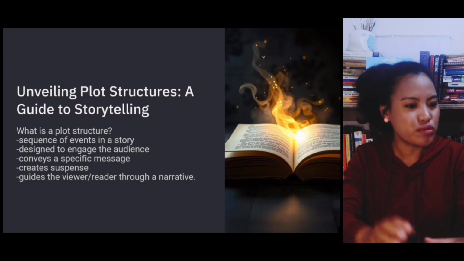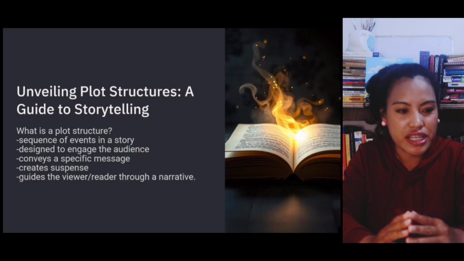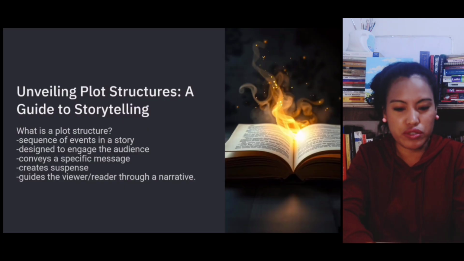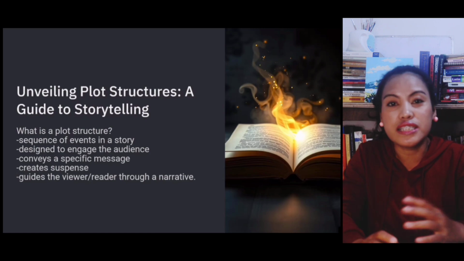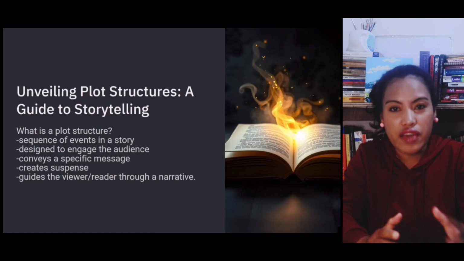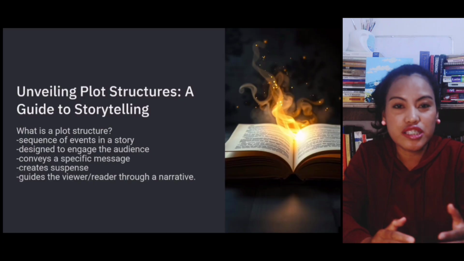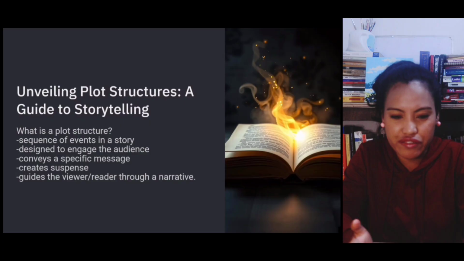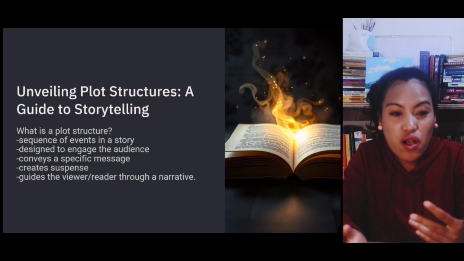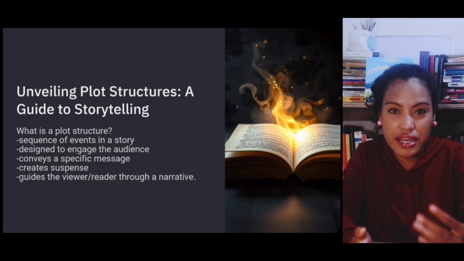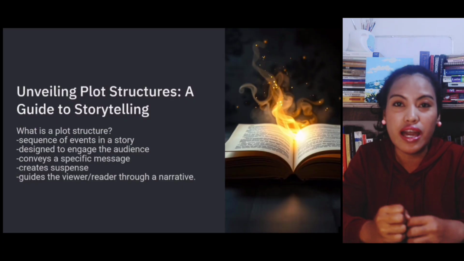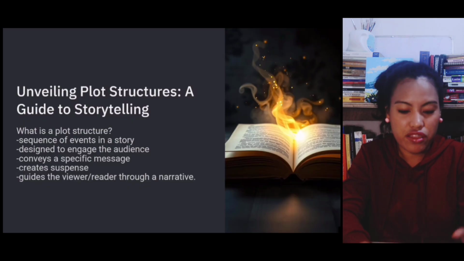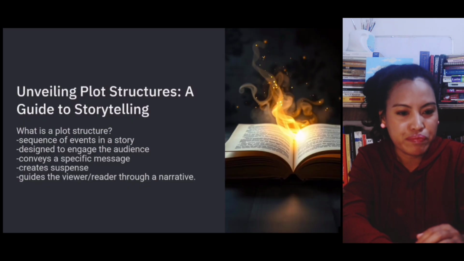So let us all start with reviewing what a plot structure is. So, what is a plot structure? A plot structure is a sequence of events in a story. Yes, we know this from when we were in grade school. It is designed to engage the audience, it conveys a specific message, it creates suspense, and guides the viewer or reader through a narrative. And it is very important that we know what plot structure is and how it is used in order to navigate the storytelling of a writer or an author or a content creator for that matter.